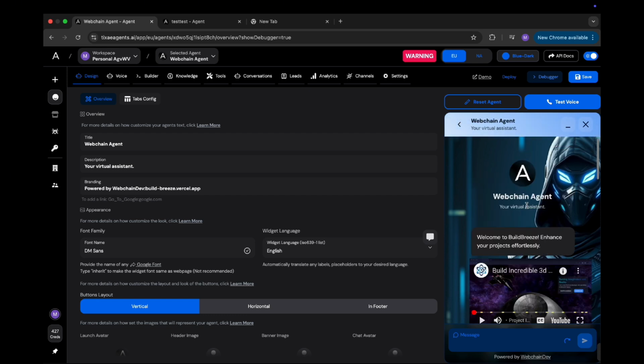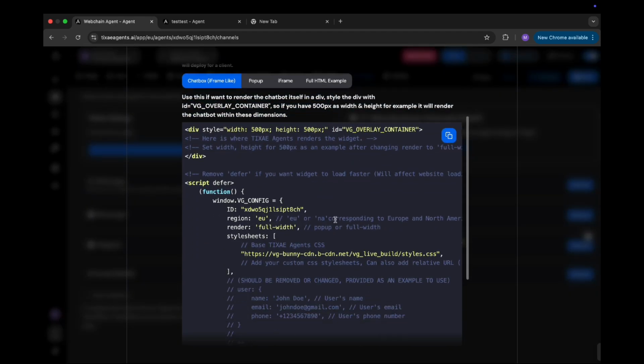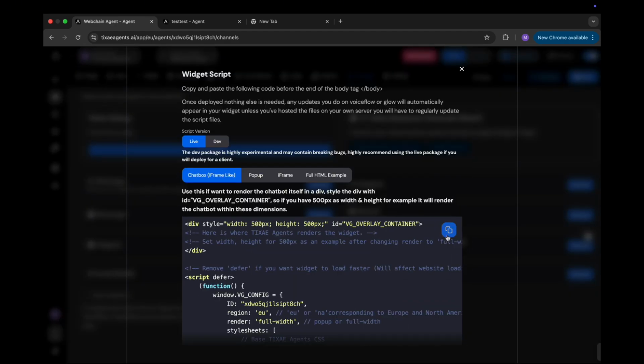And so we're essentially done with this agent. There are lots of things we can do with this agent and continue being connected to different platforms. For example, WhatsApp, Messenger, Telegram, Instagram, Discord, and a voice chat. And we can also click deploy, and this will give us this code you can copy and paste into your website.